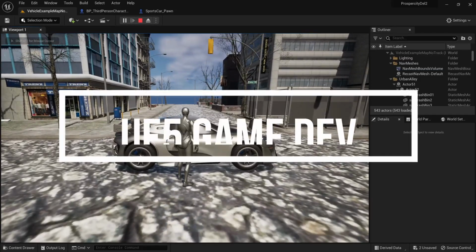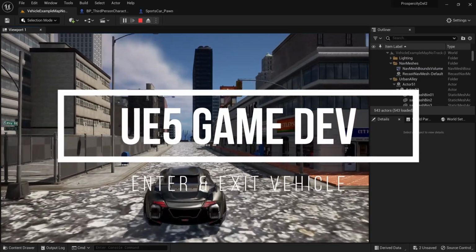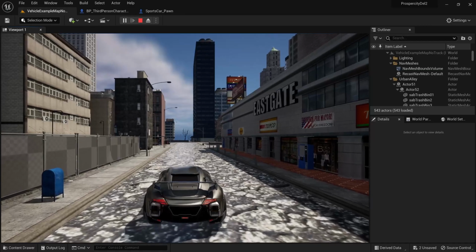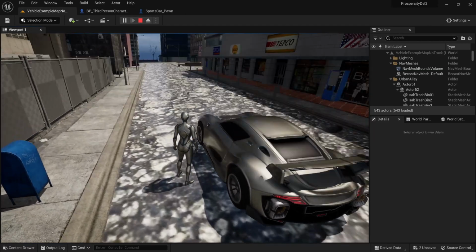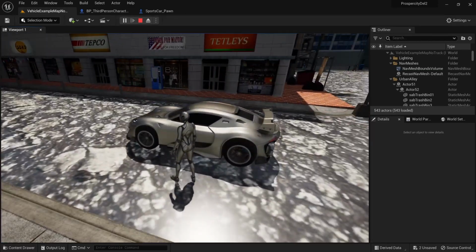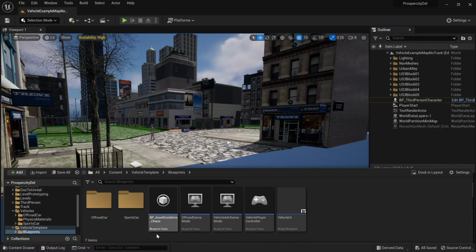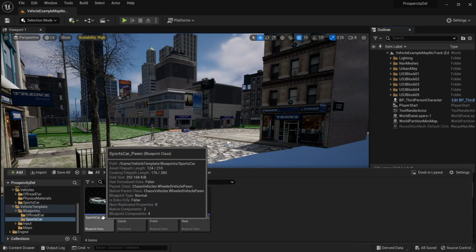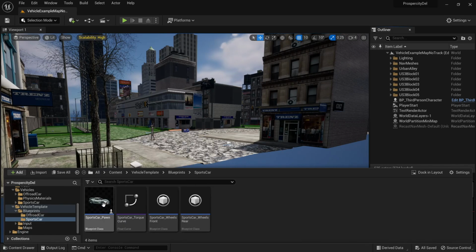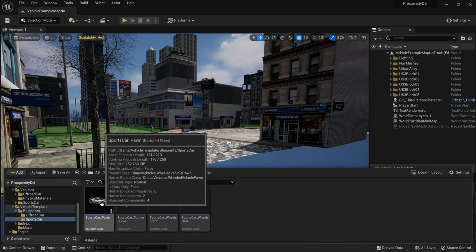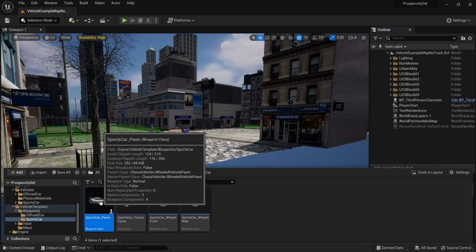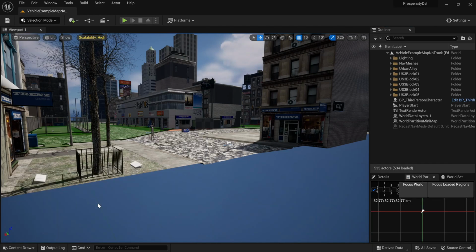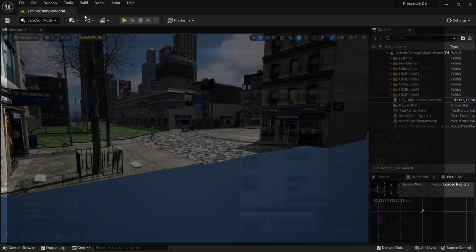Hello and welcome. In this video, I'm gonna show you how to enter and exit a vehicle using blueprints. So this is basically called possession, so how to possess a vehicle and vice versa. So the first thing to do is to find the sport car pawn and click on that. It's gonna open.